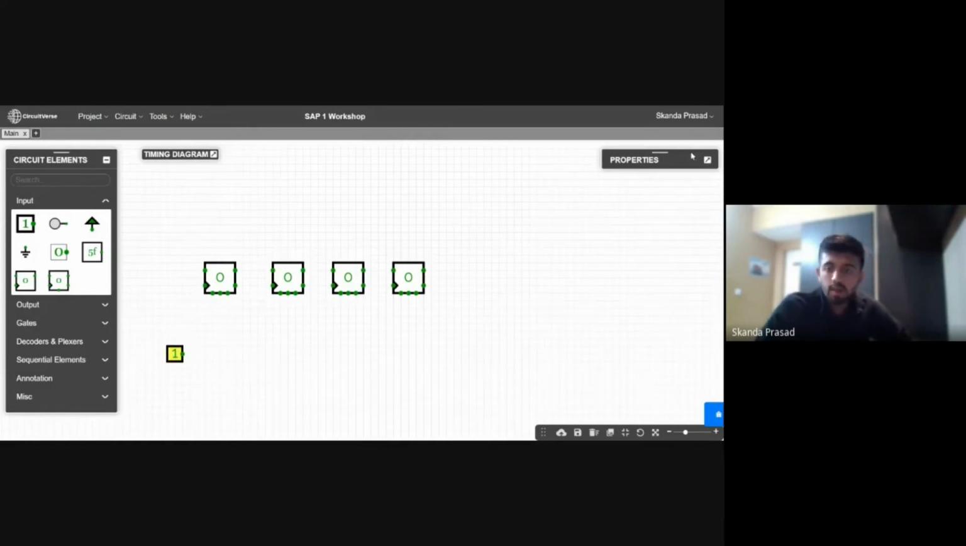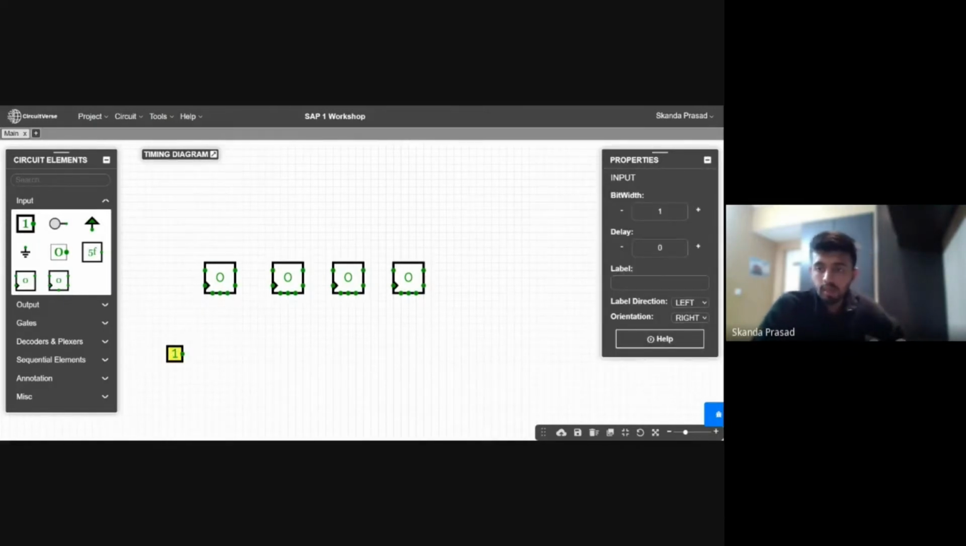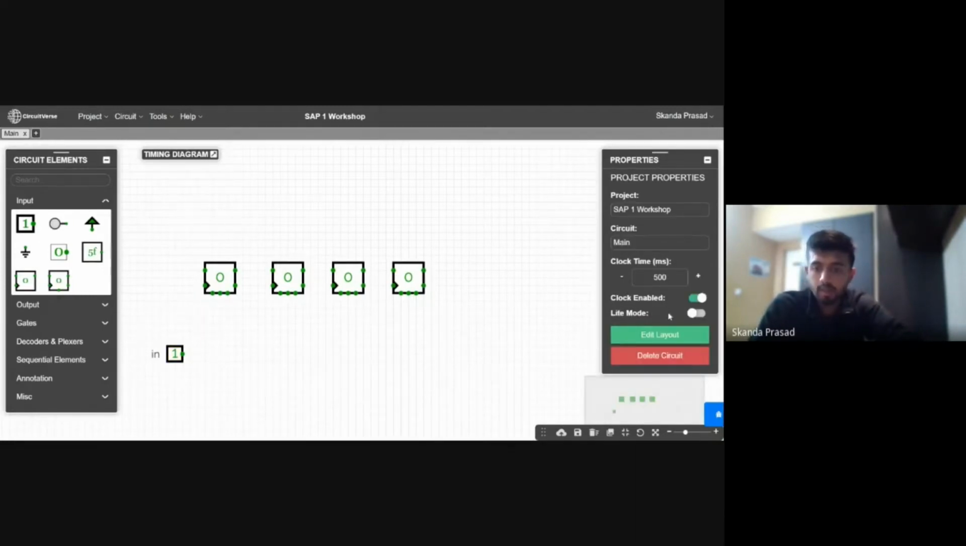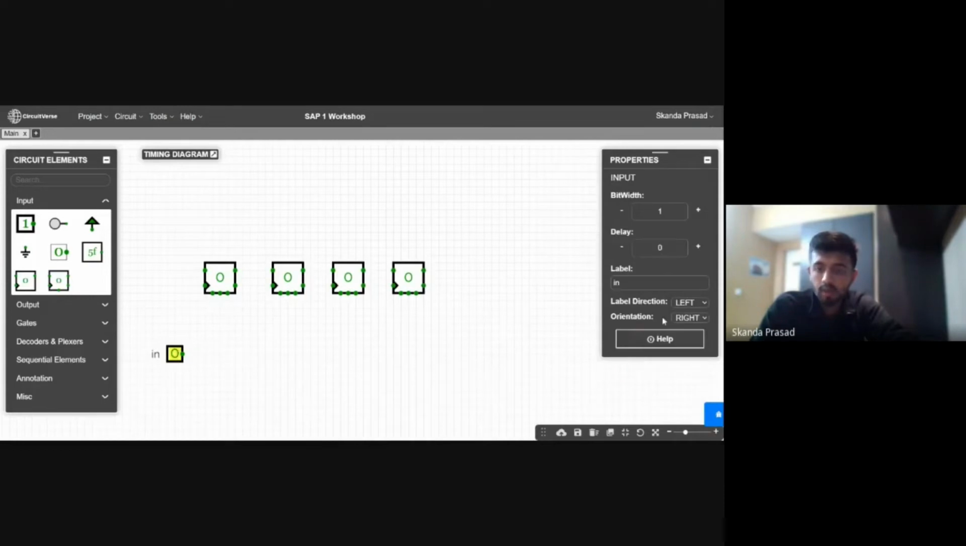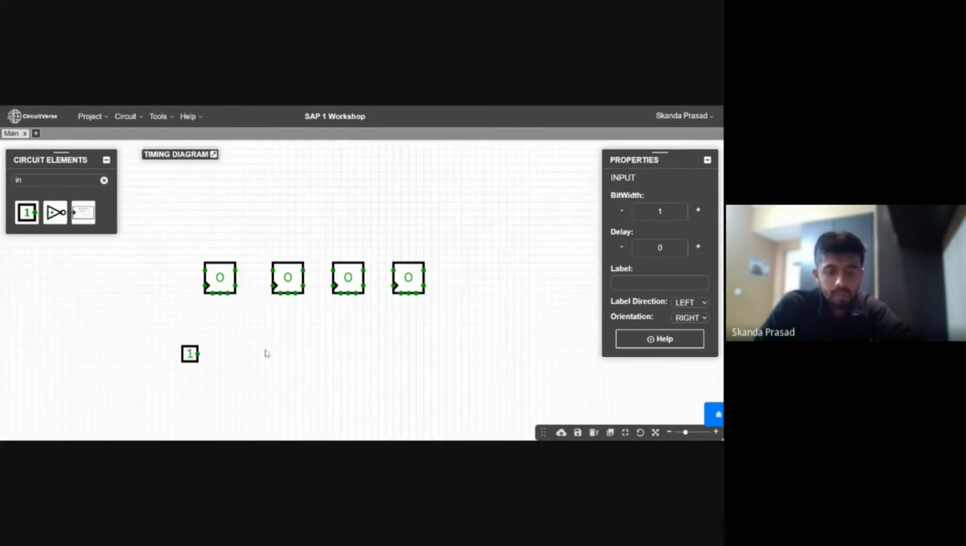Then go to properties. You can name it input, let's say IN. The name comes here. And in case you want to, you can label it anywhere you want. I'll not be worrying much about the beautification process, but in case you need to, you can do it. Fine. Copy the same thing and paste again and again.